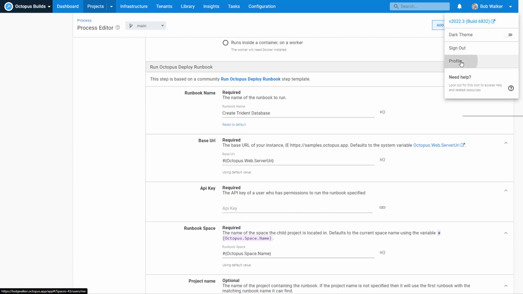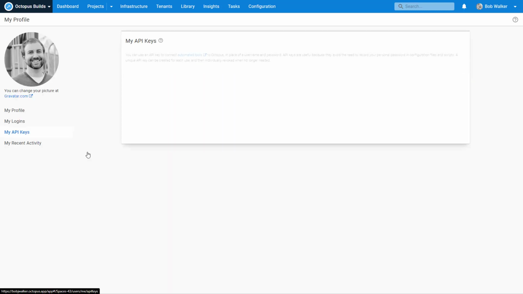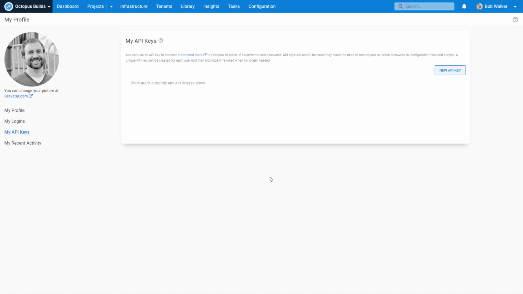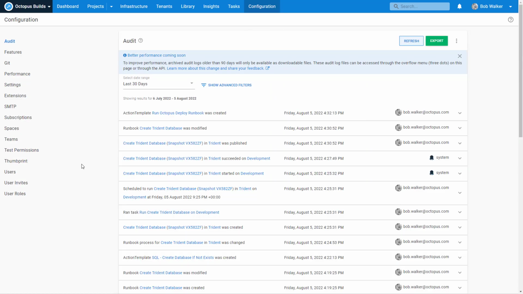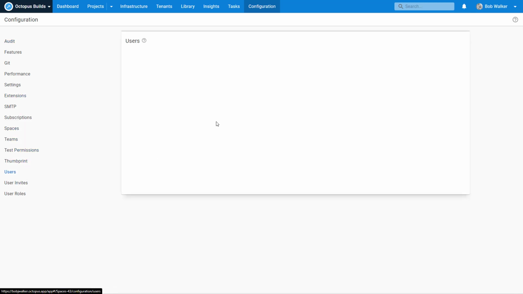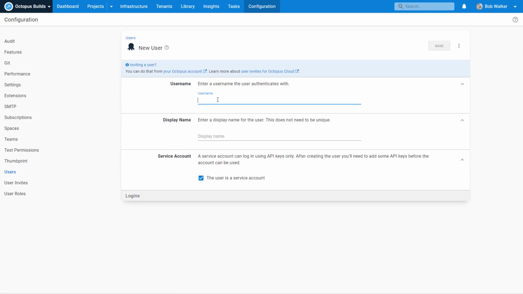I'm going to right-click, open a new tab, and go to my profile. An API key allows you to access the Octopus Deploy API. In a production scenario, we'd want to create a service account. And why don't we just do that right now? So let's come into users, and I'm going to create a service account. I'm going to call it the create database service account, and I'll just copy the same thing over here.